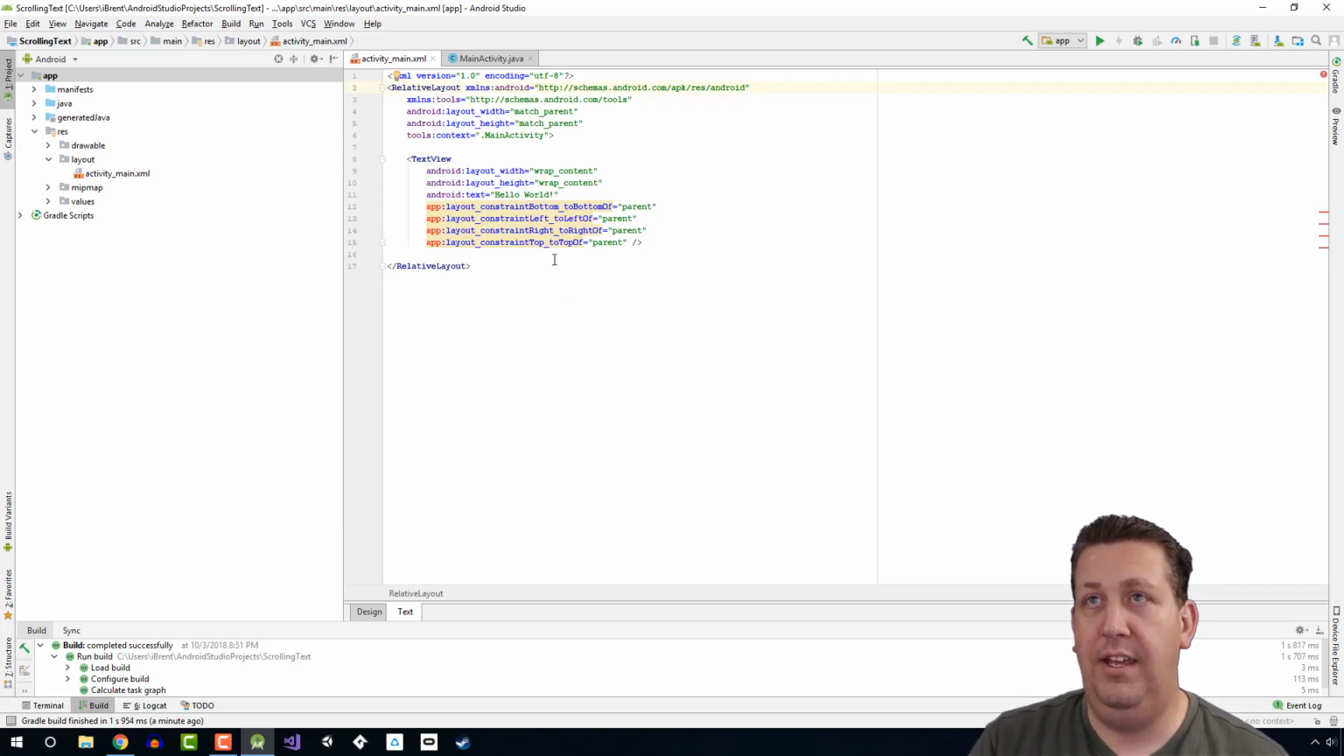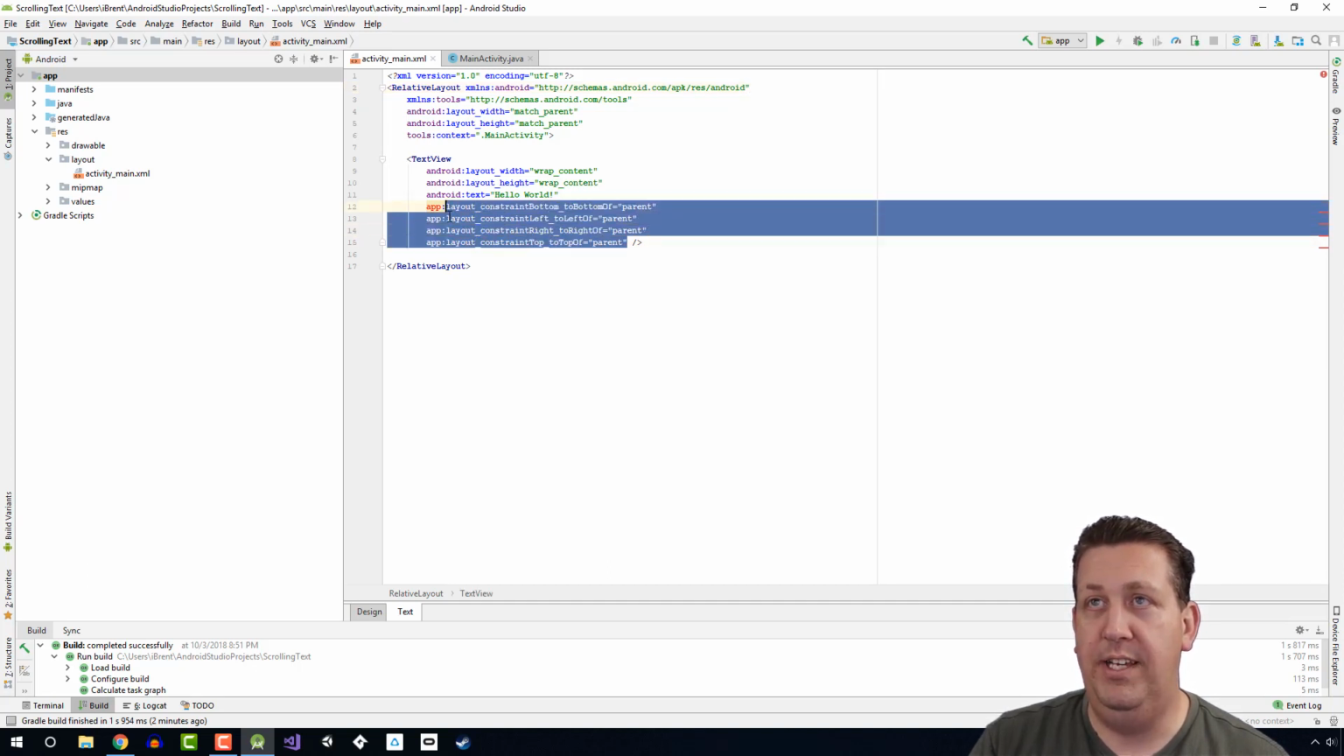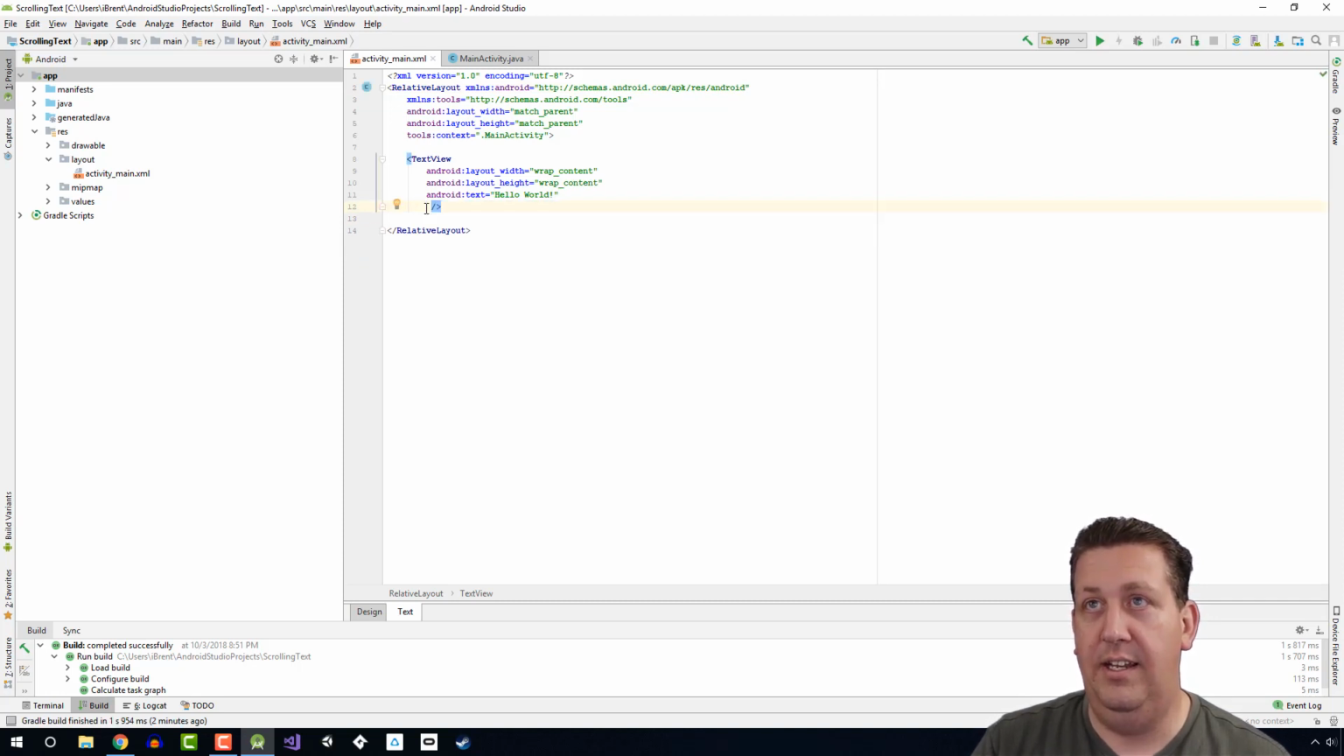And the other thing you'll see in our text view is reference to the constraints. We need to remove these constraints. So let's go ahead and select those and delete them. All right, very good. So first thing we want to do is add a couple more text views.